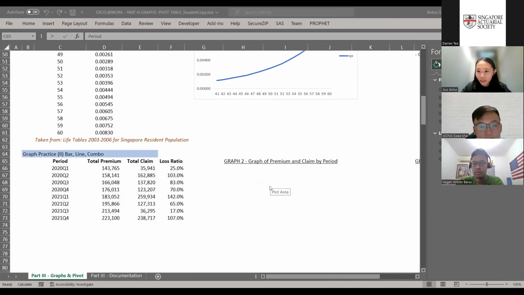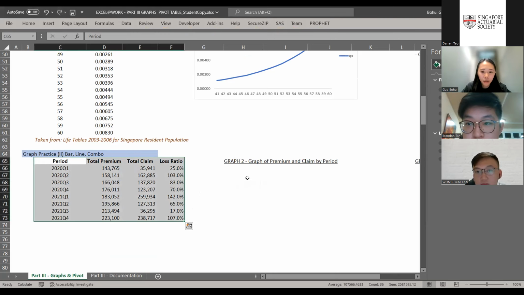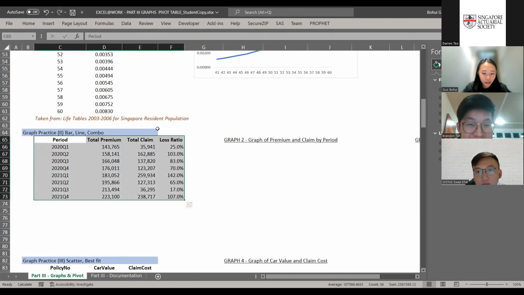So let me get someone else to try this. Brendan, are you here? Yeah, I'm here. Can you share your screen and try to create the combo chart? Okay. Oh wait, actually I've not gone through this. This one's a bit complicated. Let me do this. Sorry, I'll let you do the next one. Okay. Yeah. So for this one, sorry about that.